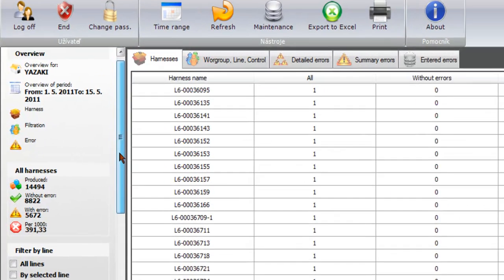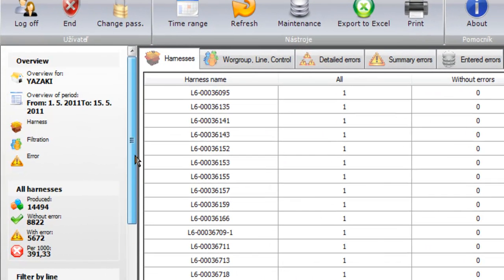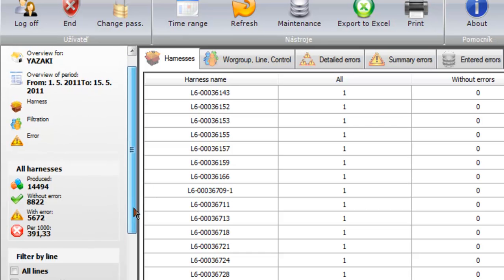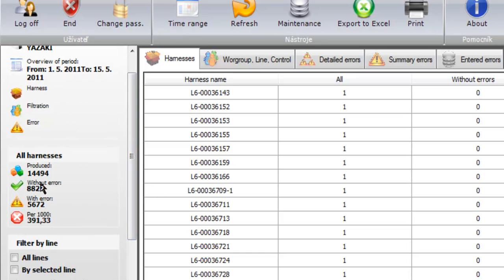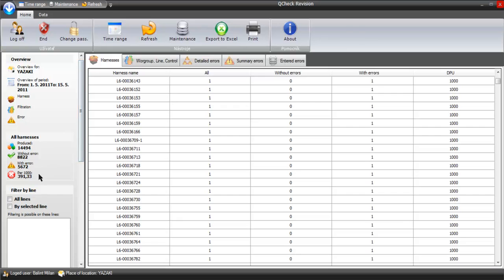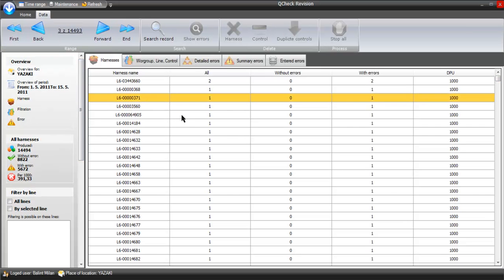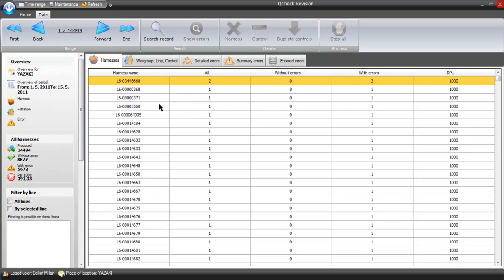On the left menu there is some basic information for the user. There is the overview that we work with data from Yazaki. There is a custom range, the counter, all harnesses without error, with error, and this is a calculation of DPU per 1000 pieces. After we select these harnesses, we can work with them.